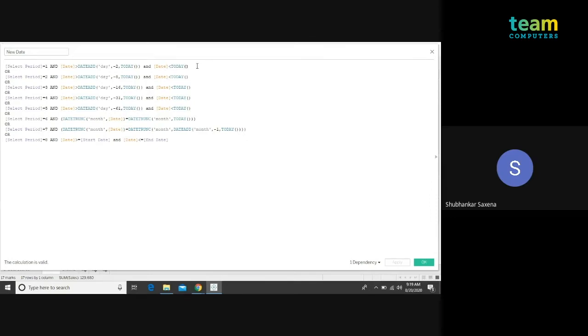Out of the first parameter selection for yesterday, I have mentioned, as I have already shown you, that selection value 1 will represent yesterday. So we have used the DATEADD function for creating our logic, and the TODAY function to compare between the day before yesterday and today to give me the yesterday part. Similar functions are used to create last 7 days, last 15 days, last 30 days, and last 60 days.